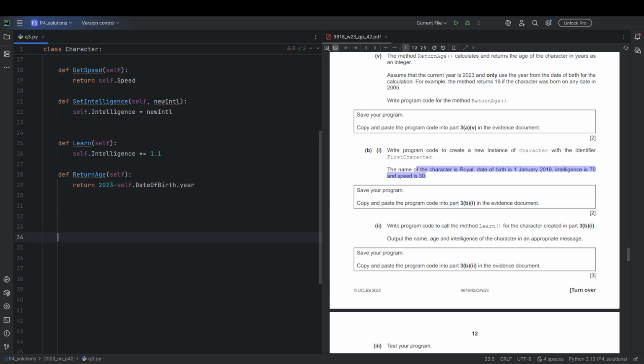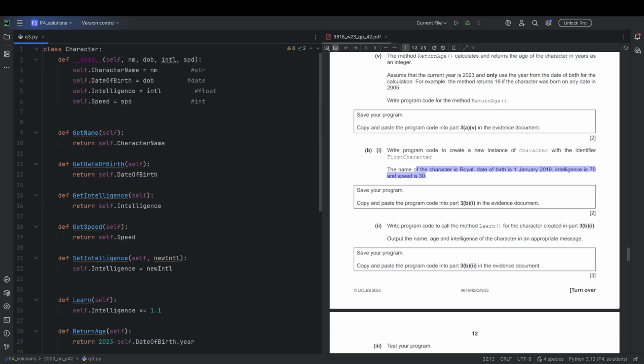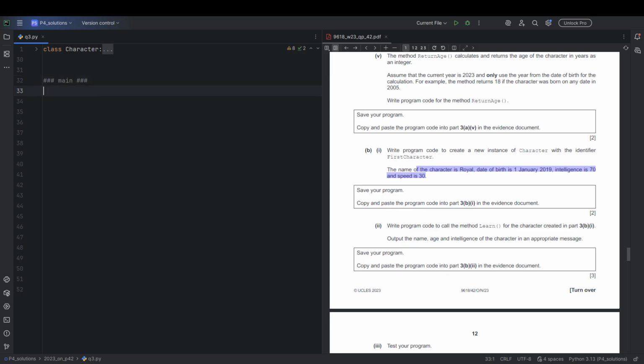Okay, so we'll go outside of the class and into the main function, main, and let's hide the whole code because we don't need this right now. We'll write first character, which is the name of the identifier, is equal to. They're saying create a new instance.